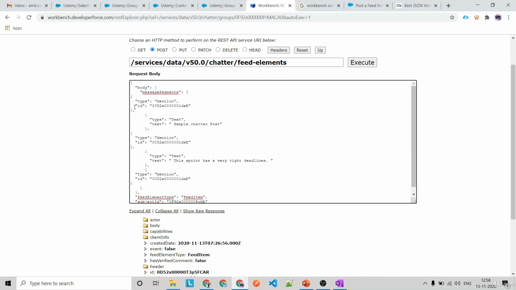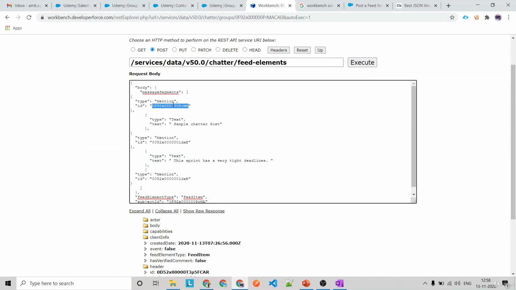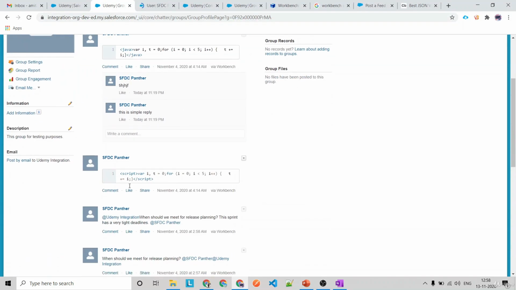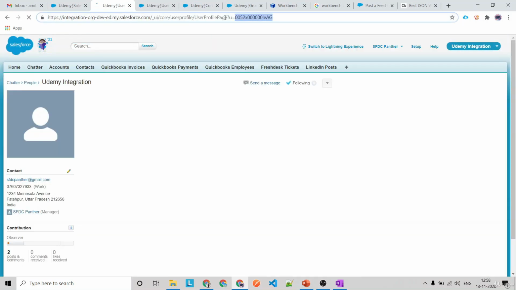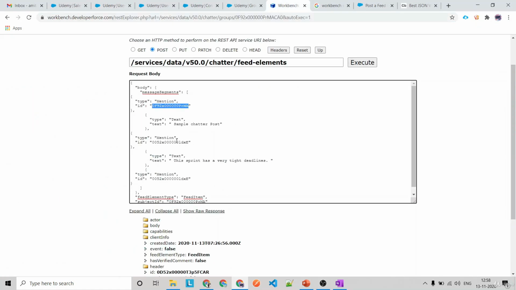Now what is the key over here? You see the type is this time mention instead of text, and then ID to which user we wanted to mention. Now let's start mentioning the users, right? So what I will do is mention the first group on the top. Okay, and then we will talk about the user, which is SFDC Panther, and then again a user, Udemy integration. So all three mentions we have, so we are going to use three different targets.